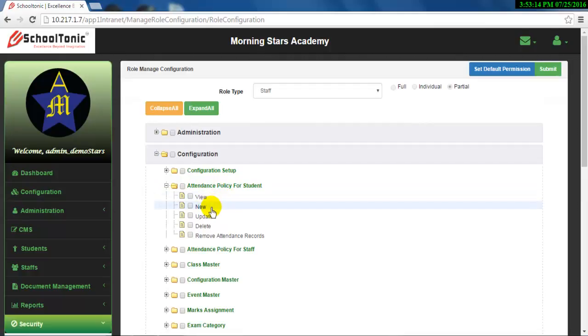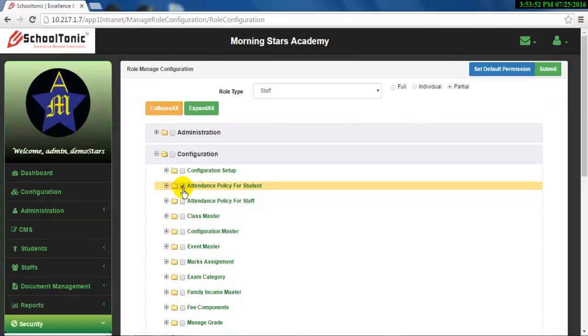If we expand this, then you would find several options. That means whether the staffs would be able to view the attendance, to take new attendance or update, or even delete or remove attendance records. If we need to choose several access, then we need to click on the particular access roles, or we can give the permission as a whole by clicking on the checkbox next to attendance policy for student.